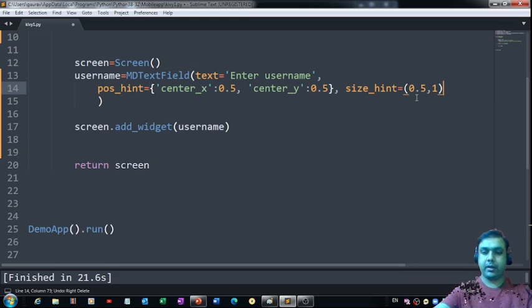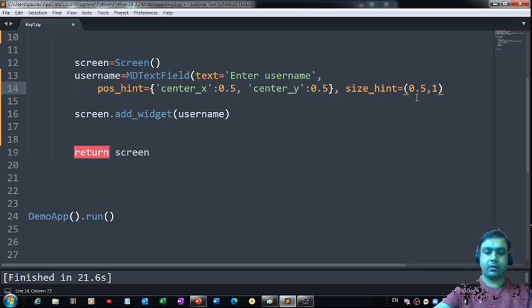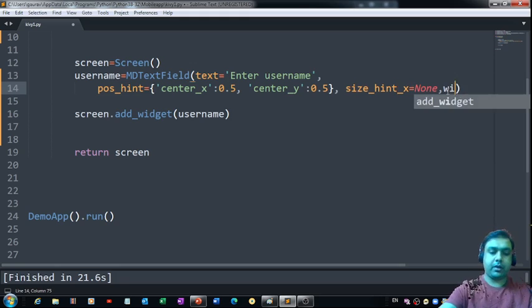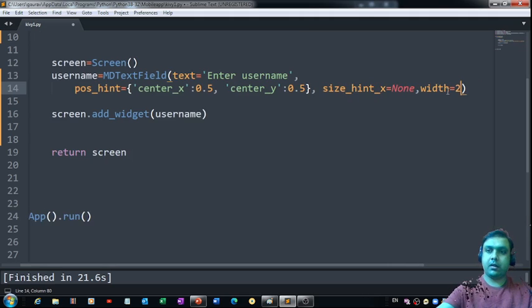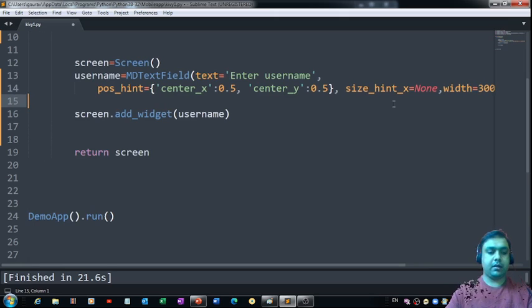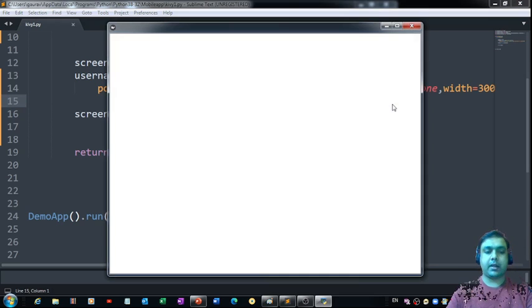Just a second, let me bring this over here. Yeah, now it is perfectly fine. So I'm going to pass two values to size_hint: None, and then for the width part we can simply use this x attribute. So to this size_hint_x we are passing None, and to this width we can have 300 pixels. I think it is going to be a good idea. Let me save the changes, and now if I run the code, let's see what we are going to get as an output.